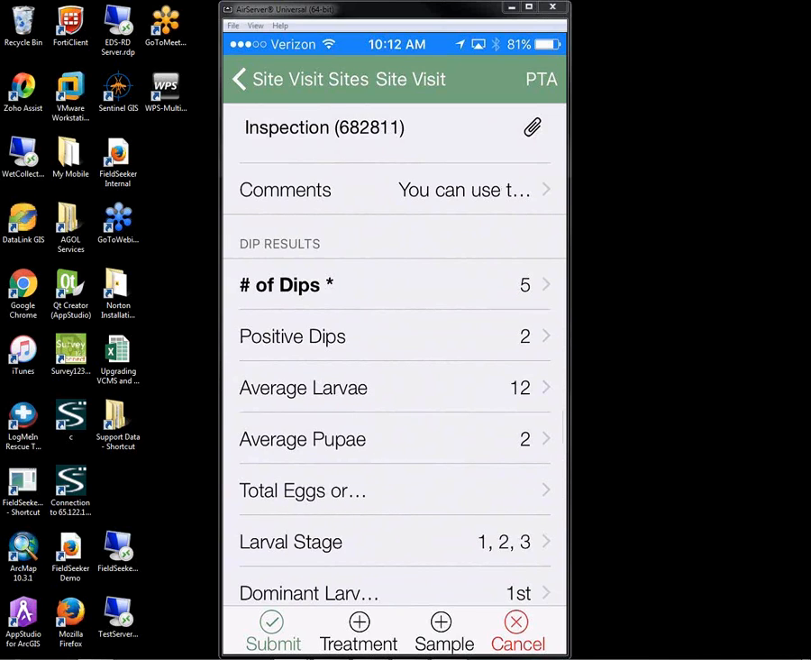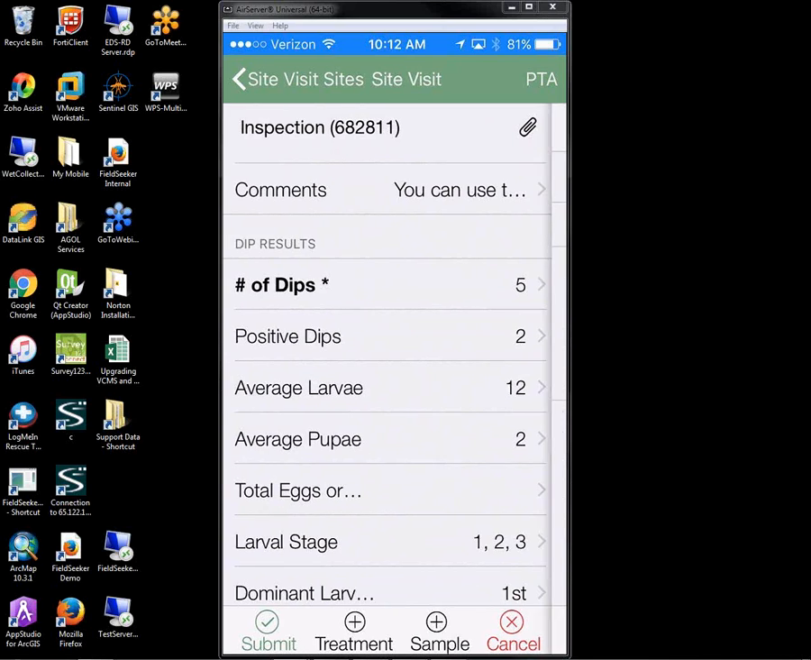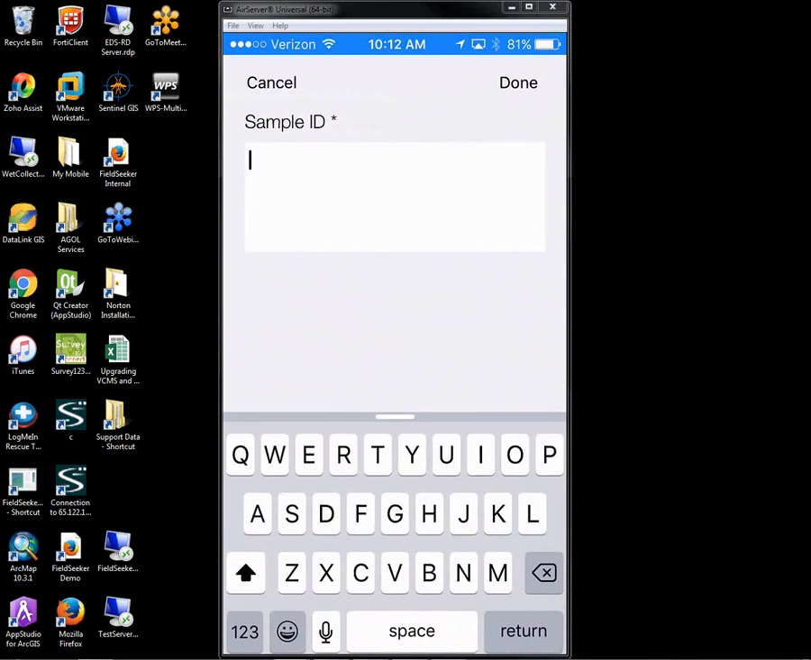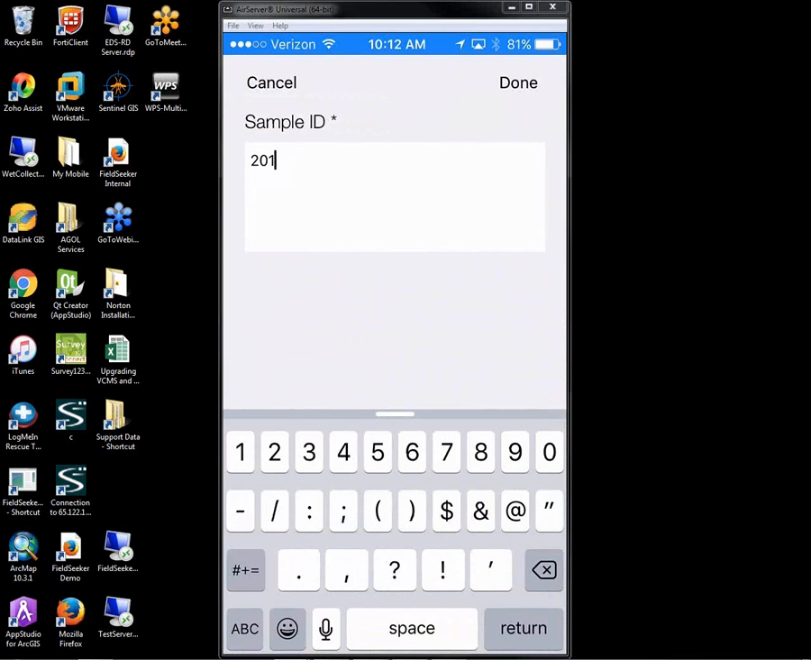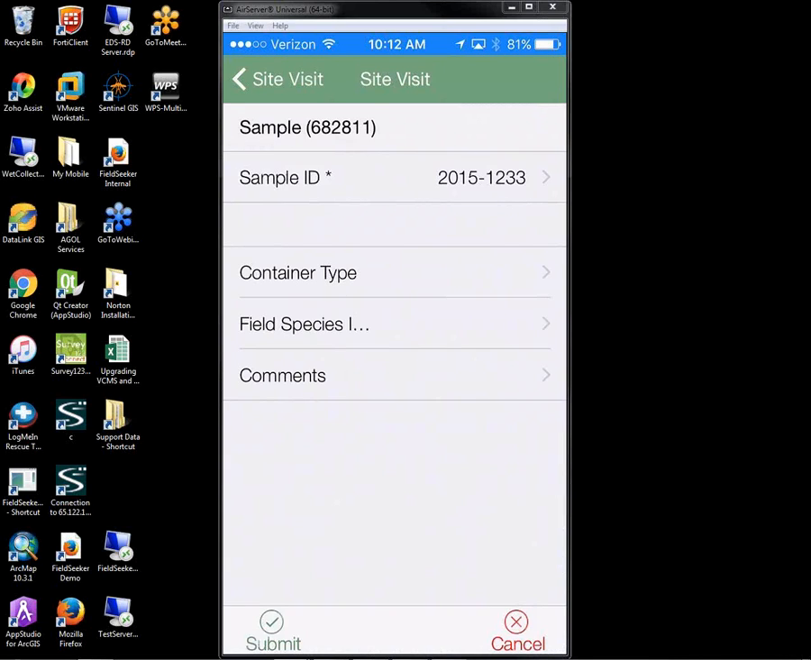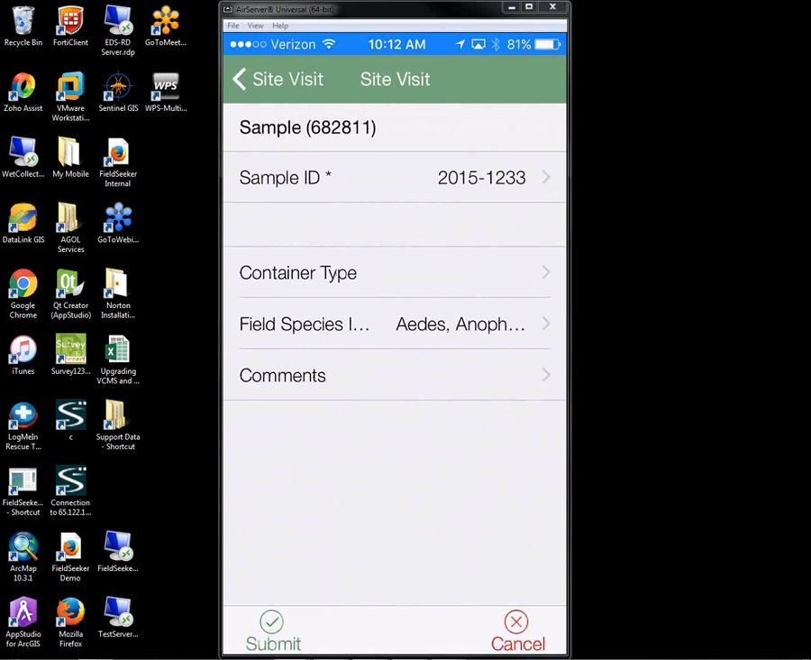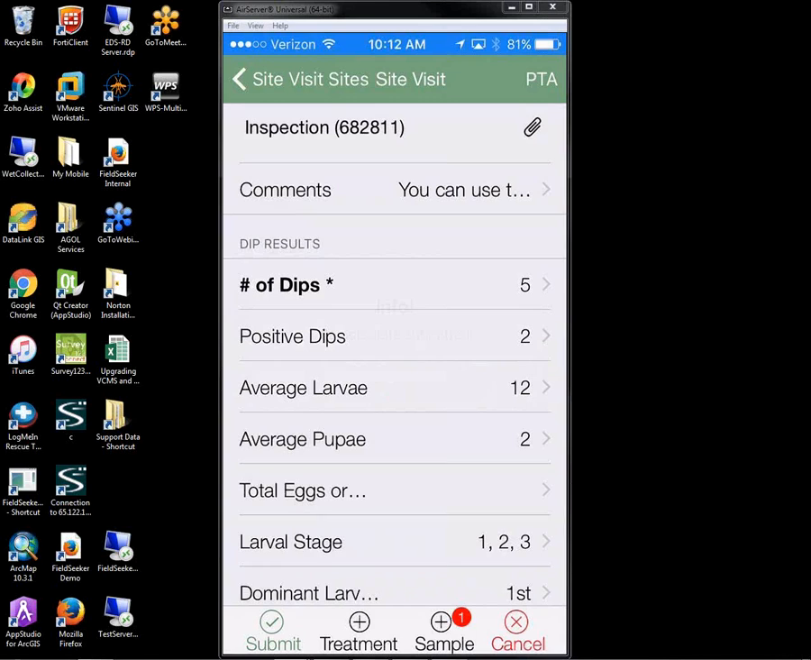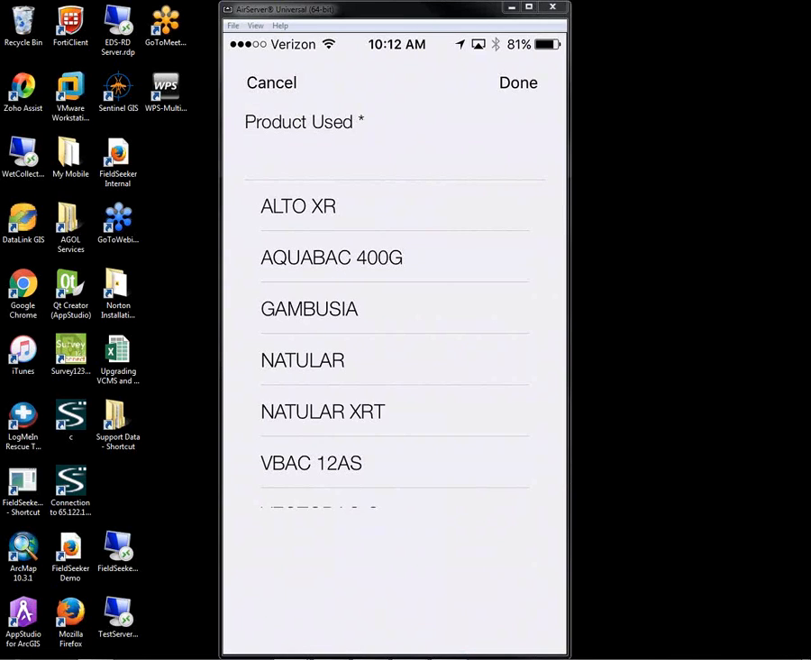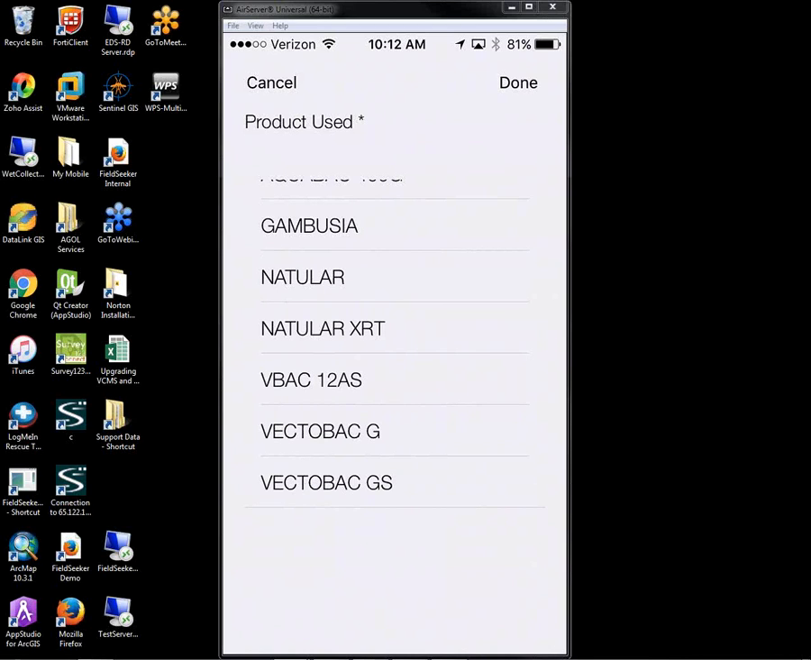So there's all my inspection information, and I can record now. Maybe I took a larval sample, so I'm going to add a sample and put in the sample cup number. And also what genus identification might have been for the sample, and then submit that. So now it says that I have a sample recorded for this site visit. Then I can do the same for treatment. I can add a treatment. Which product did I use?